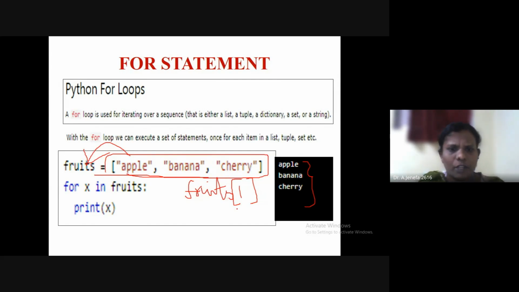Now we are going to print. Normally, if you want to print only one value, it's very easy. A equal to 5, print of a will give you the value of a. But if a has multiple values, say a is an array, a tuple, a set, or even a dictionary, it has to be printed with a for loop statement. Here we have a list: fruit equal to apple, banana and cherry.